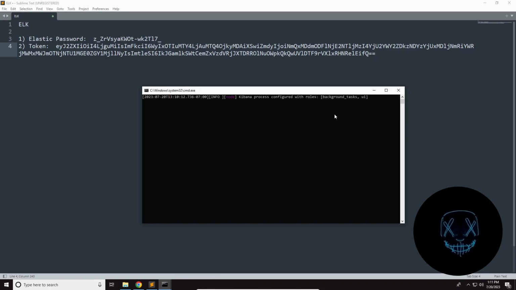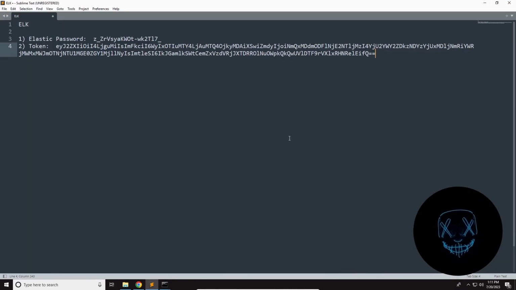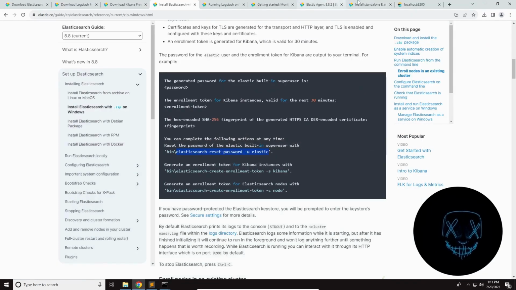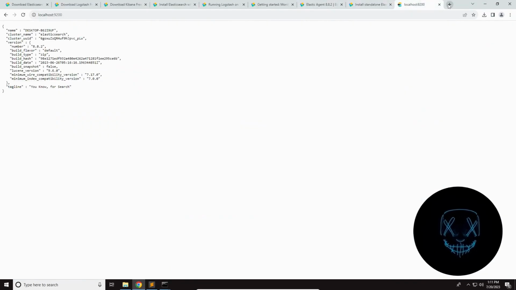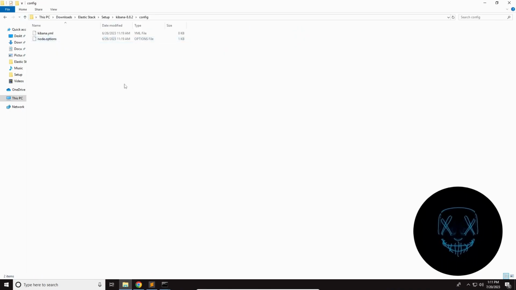Okay, so it's still running on. Obviously these things are going to take some time, so don't rush it, let it run at its own pace. Okay, my Kibana is basically on a port number, I'm not sure which.